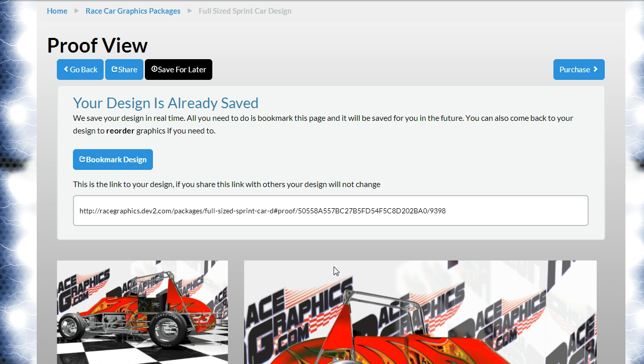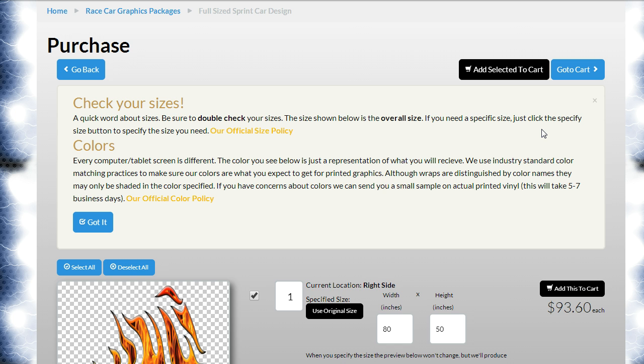So what we want to do, though, is hit purchase up here on the top right. And right off the bat, it's giving us a warning. It's saying, check your sizes. It's really, really important, because we will not replace anything that's ordered the wrong size, because we're real adamant about having you tell us what size you need.